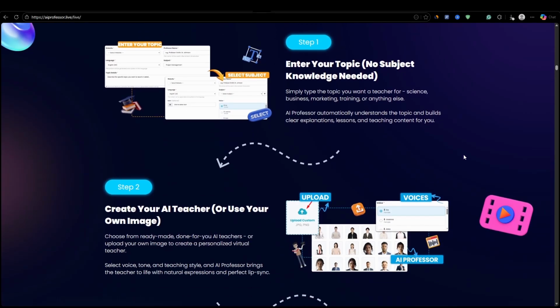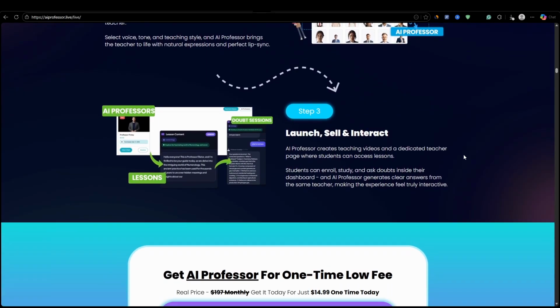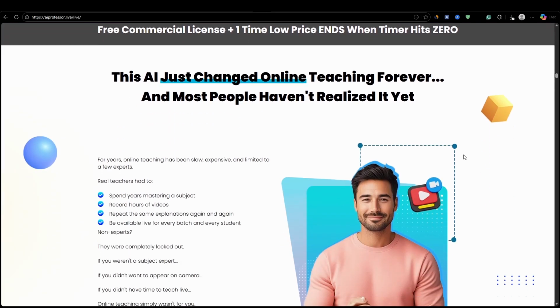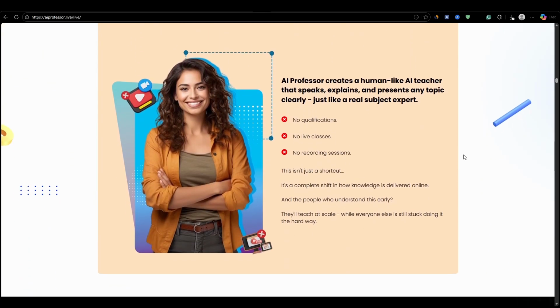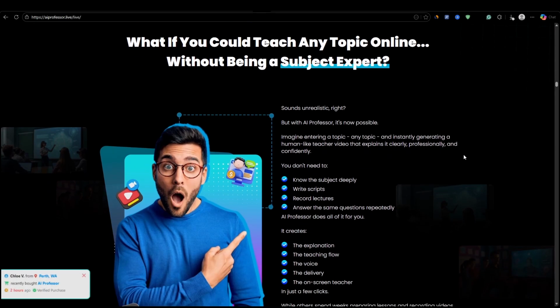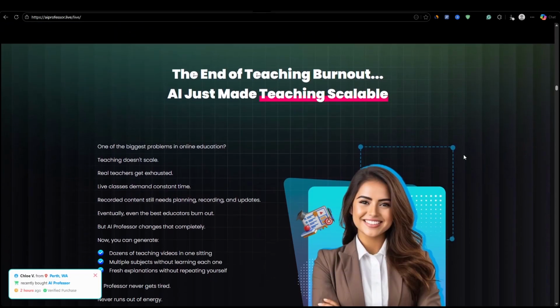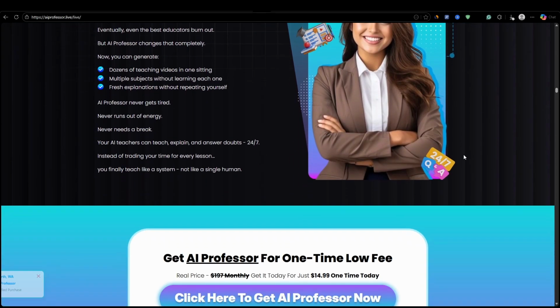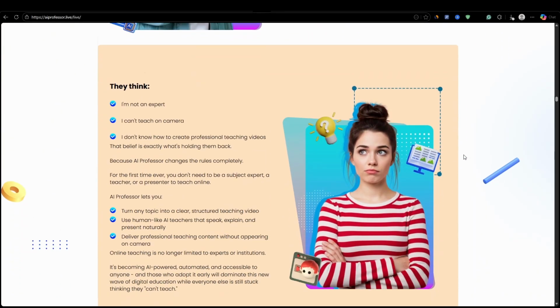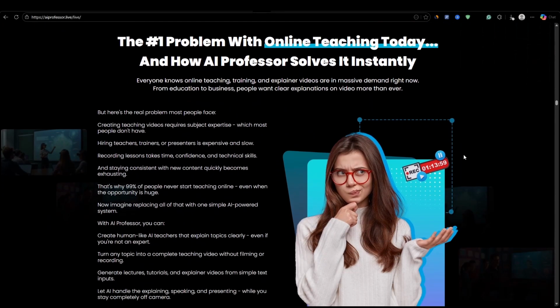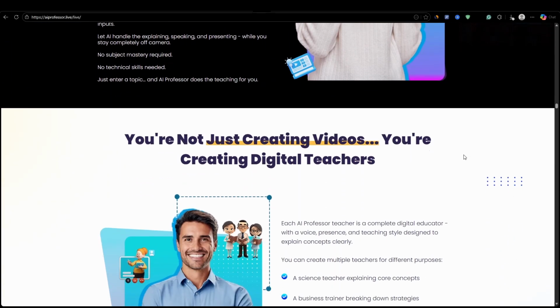The system works in 3 steps, and yes, it's beginner-friendly. Step 1, enter your topic. That's it. No scripts, no outlines, no pretending you're hosting a TED Talk. If you can type a sentence, you're qualified. Step 2, choose your AI teacher. You can pick a done-for-you avatar or upload your own image. You select the voice, the tone, and the teaching style. No PhD required, no lighting setup, no "is my mic working" panic.